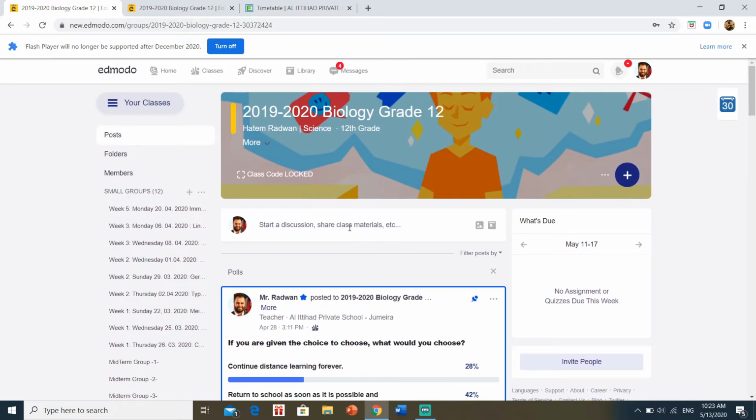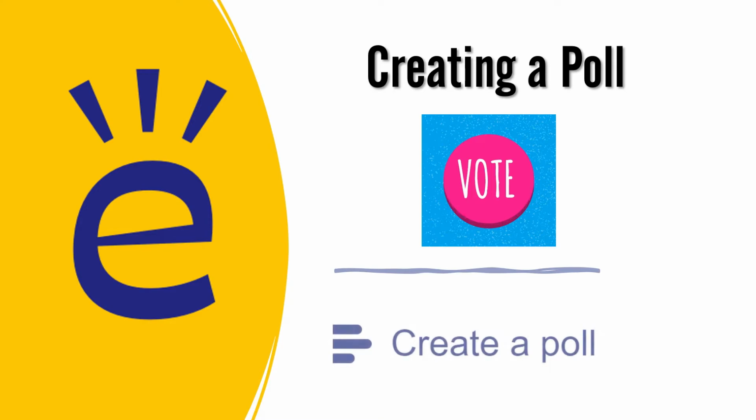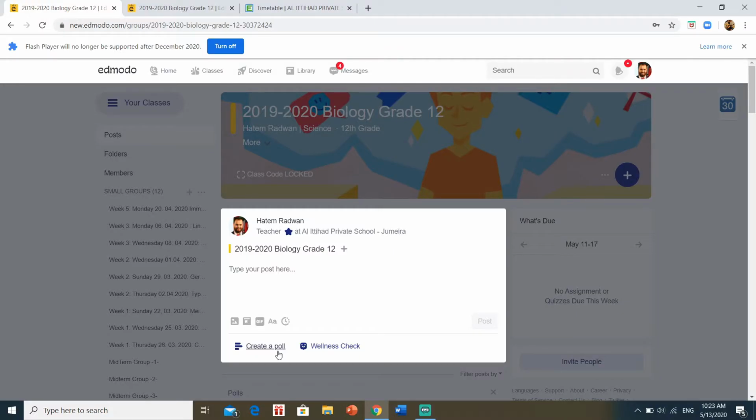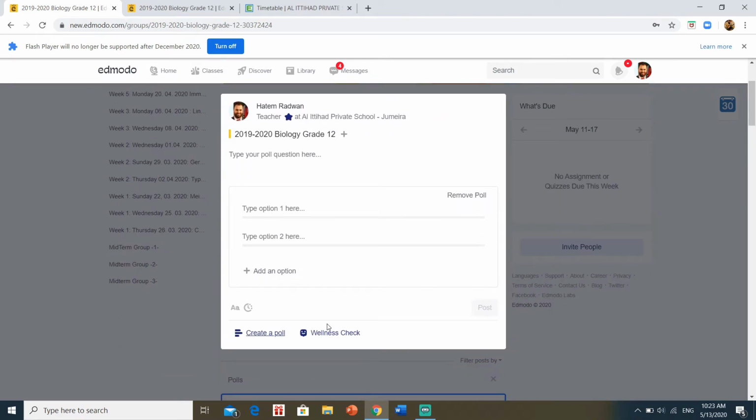Now, I'll be talking about creating a poll. Creating a poll is an important feature that allows the teacher to get the opinion of the students. It can be used in different ways. It can be used at the end of each lesson. So simply I can ask the students whether they understand or not. I can ask, did you understand the lesson? It can be as simple as that. Yes, no, and that's it.